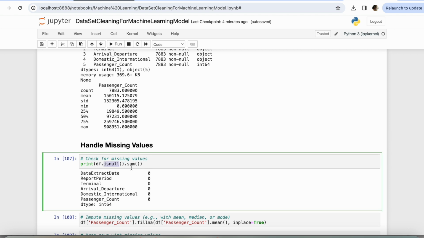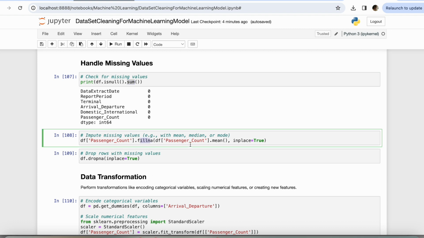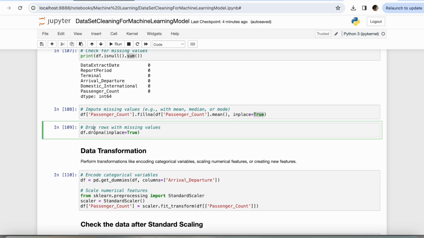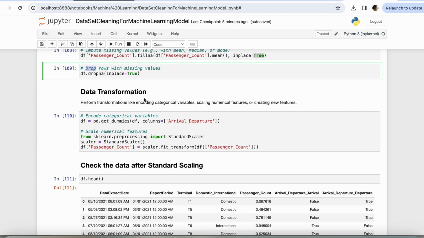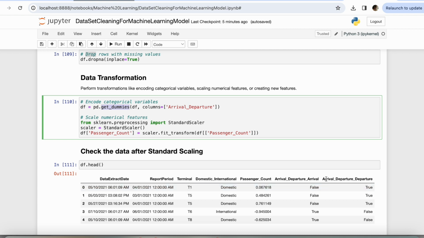Now we are going to handle missing values. As you can see, we have isnull, and then we do a sum to see the missing values, and it's showing up as 0. And finally, we have the fillna value filling function, and we use inplace=True, and then we fill the passenger count. And df.dropna essentially drops any rows having missing values, and then we use data transformation. For that we use get_dummies.